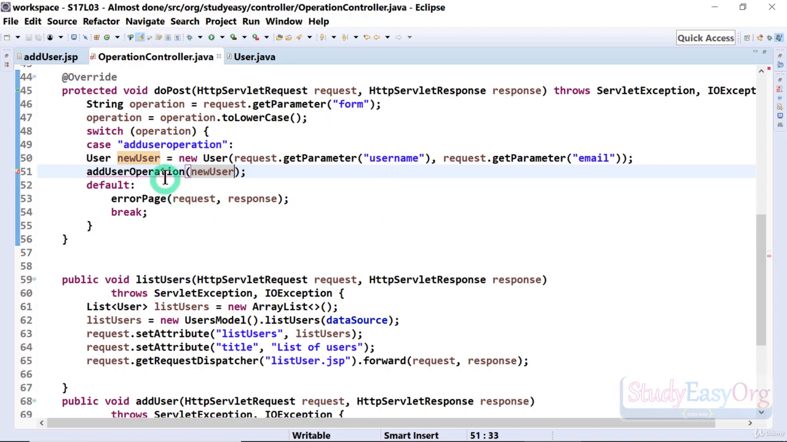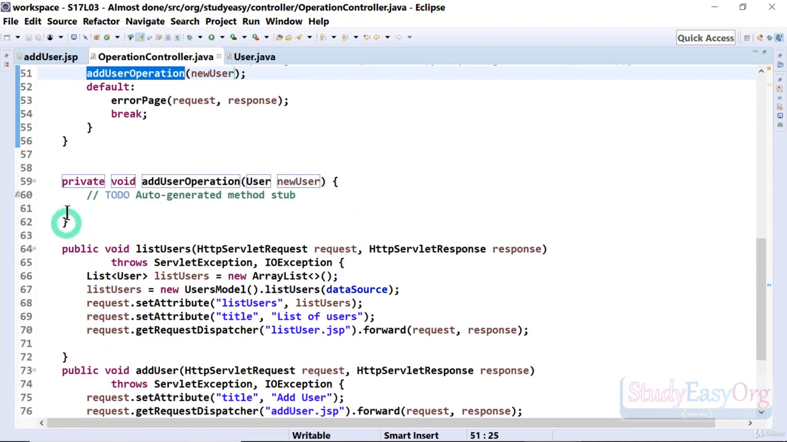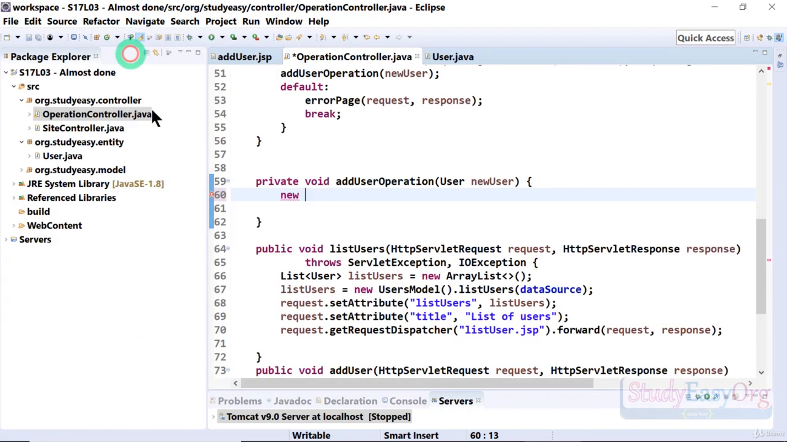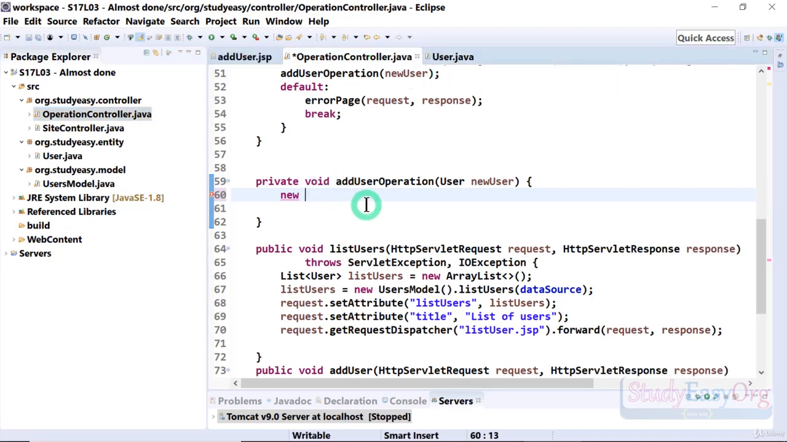Now definitely this particular method is not available to us, so let us create this method, and this method will definitely call our model. So let us create an object. So in here we will type in new. What is the name of our model? Let me show you. It's users model, right? So in here we will type in users model dot add user, and we will pass on the new user. Here we go. And once we add in this user, we will simply return.